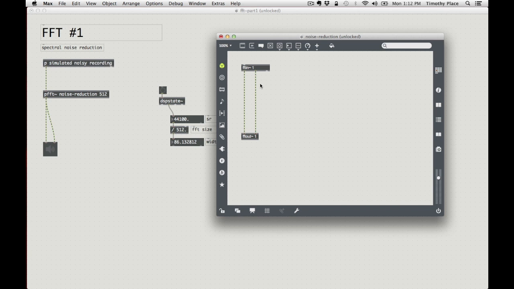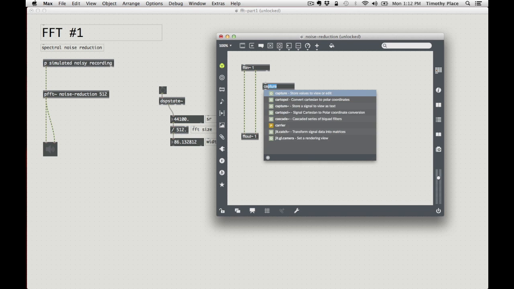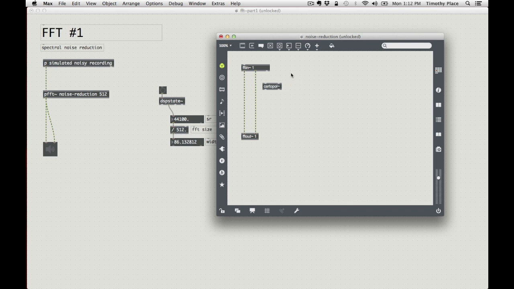So to get the magnitude, there is an object that we can use here called the cartopol object. We use the signal version of it. And if we hook this up, we can even look at the assistance for it, and it'll tell us we're going to hook up a real and an imaginary input to it, like so. And lo and behold, it's going to produce an amplitude and a phase, which is exactly what we want, and it's something that we can understand better.